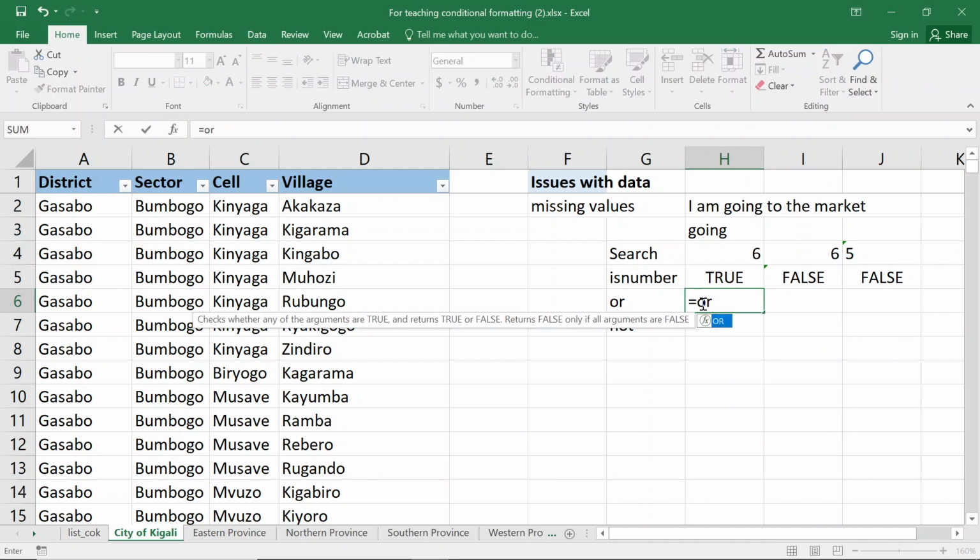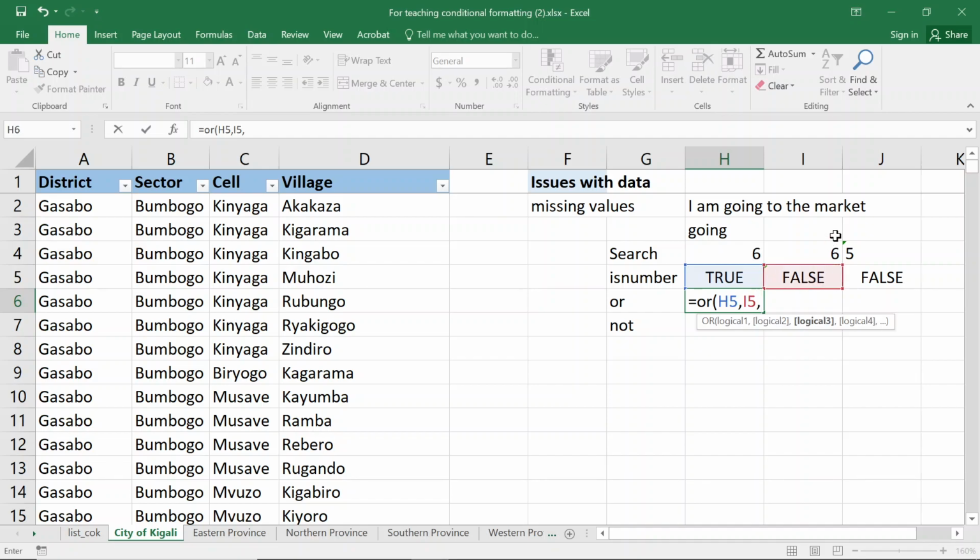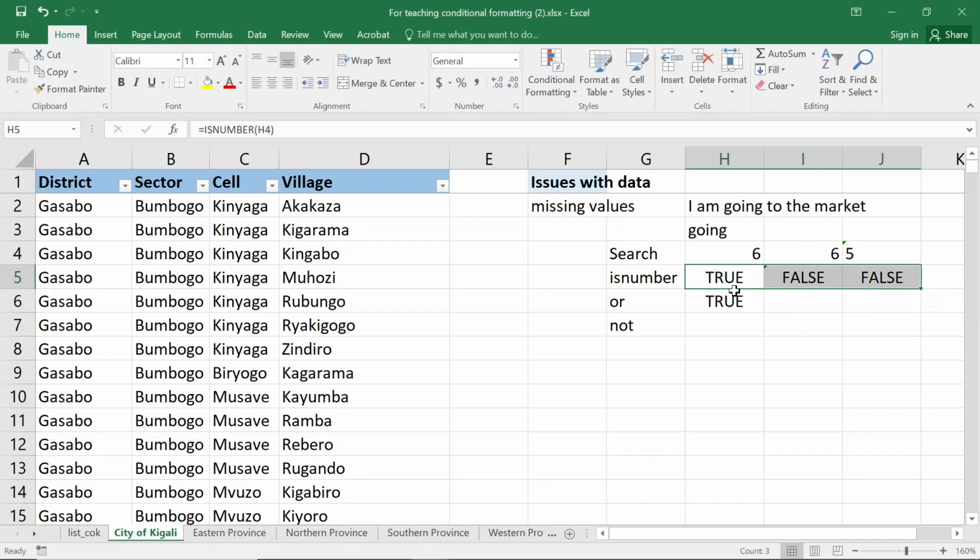If I write OR and open bracket, I click true, then false, then false, and I close. Excel will evaluate these 3 options to be true. What does that mean? Whenever I ask Excel, is this true, or this true, or this true, if Excel finds at least one value, one option to be true, it will return true.